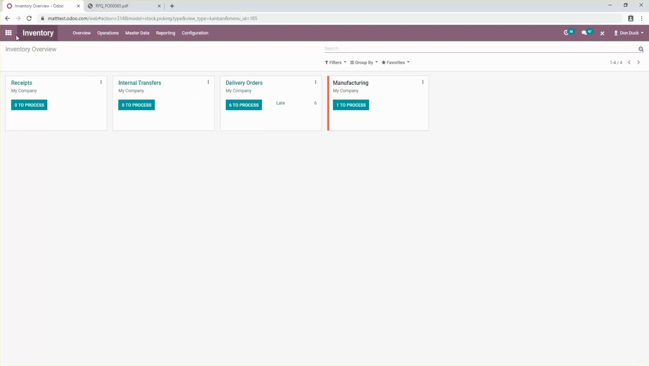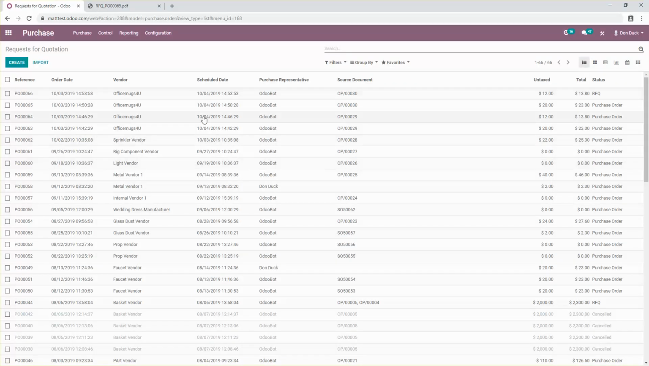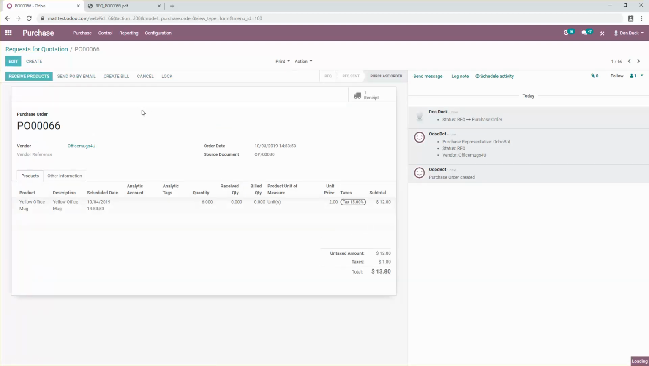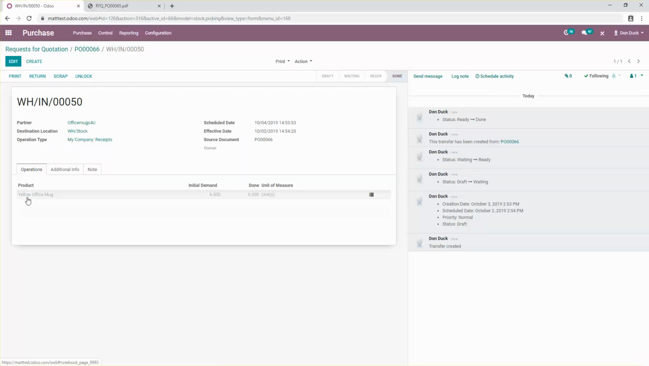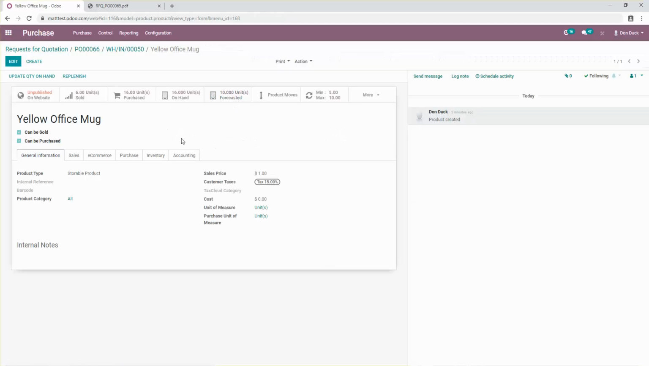Run the scheduler. And based on that sale and based off of our reordering rules, it's going to go ahead and create a new request for quotation for a quantity of 6 so that we get back up to the 10, the maximum for the reordering rules. So I'm going to go ahead and confirm that order, and again receive the products, and we can validate. And I'm going to click into this product now and see how many we have in stock. You'll notice, okay, now we've purchased 16.